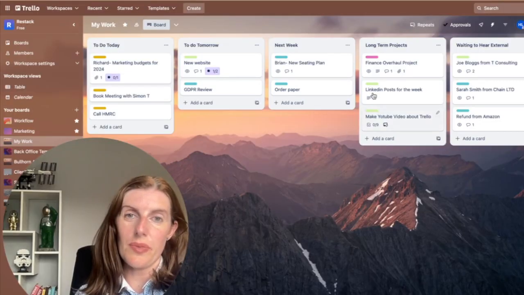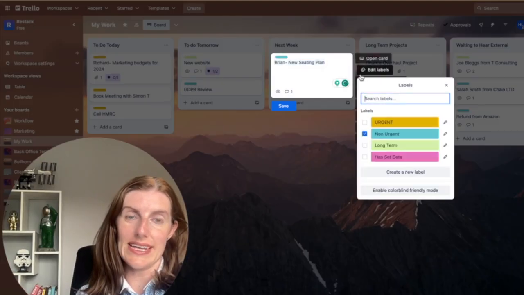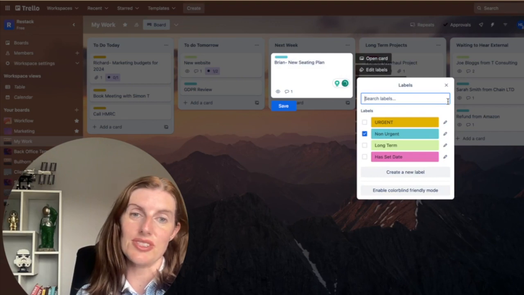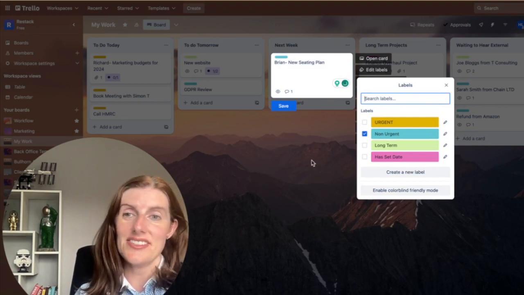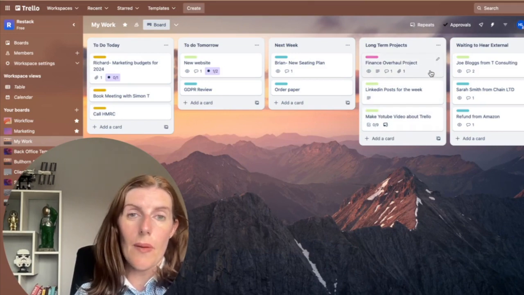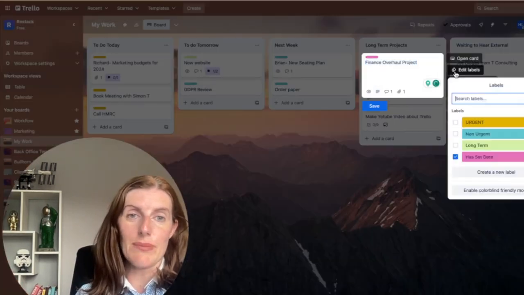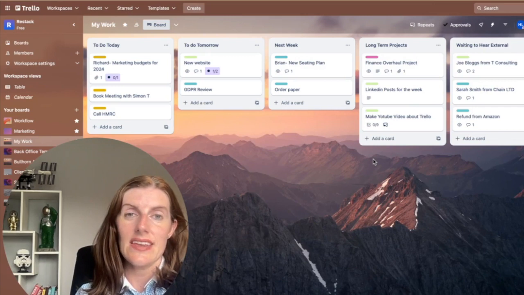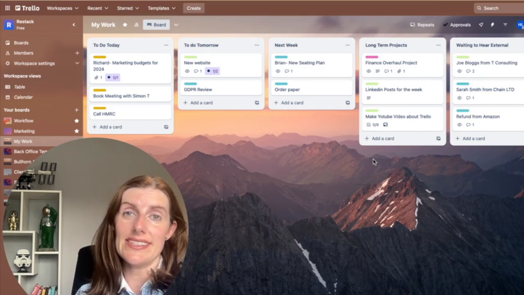And number 5, use labels to highlight which tasks are a priority. So when filtering by priority, I use these labels: urgent, non-urgent, long-term, and has set date. So everything in my to-do today is urgent, which is good. When I have a task with a label that is has set date, this means that I know I'm not going to get a response on something until a specific time, or I'm not going to be able to action it till that point.